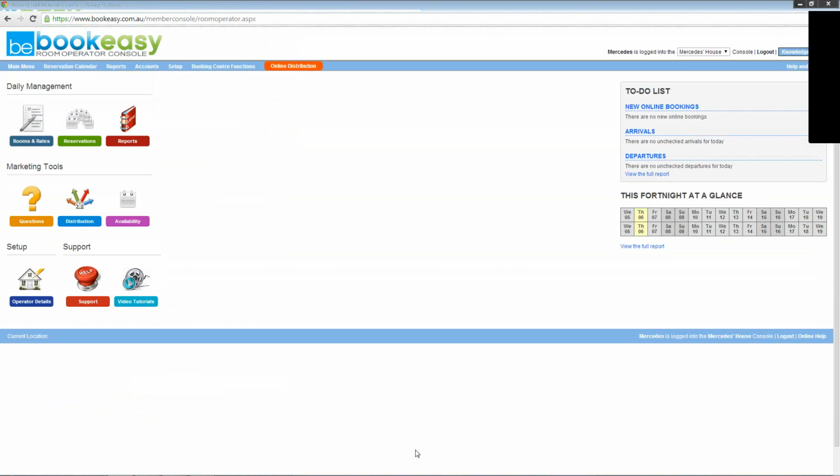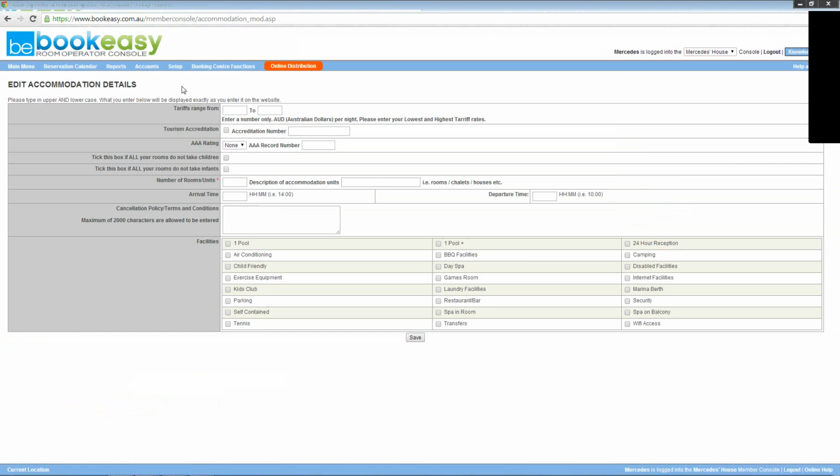All right, let's go back to the setup. And we're going to go to property details now. So this is information based on the property. So you've got further information, tariffs range from. So this is information that can be displayed on an operator web page. So their prices range from this to this.